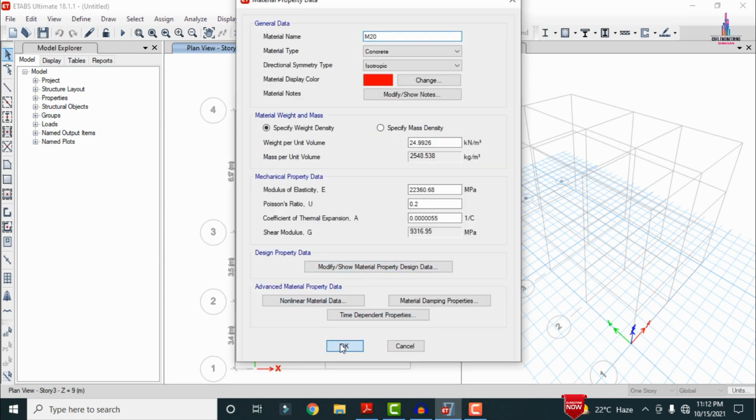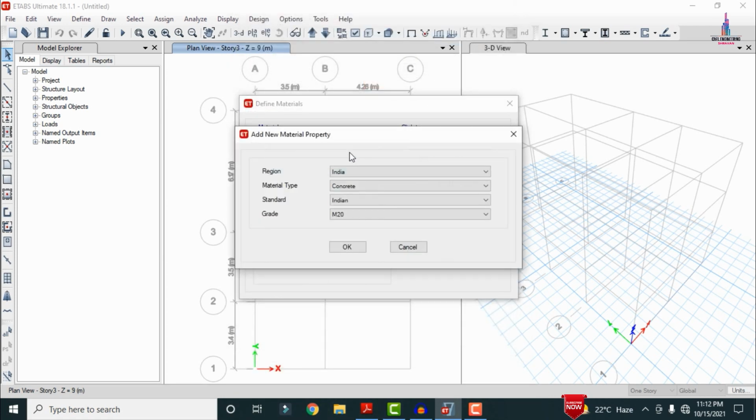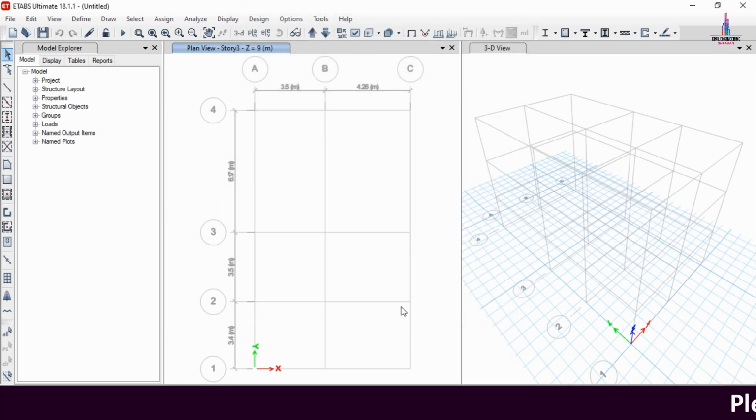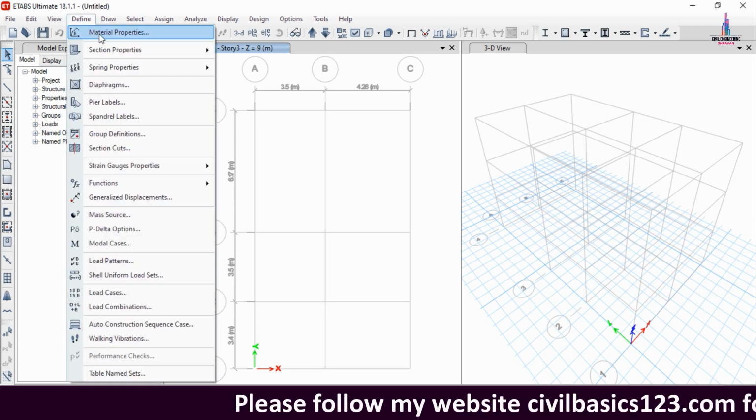In the same process we have to add the rebar sections. Click on add material, select this as rebar and HYSD bar, which is related to the 415 grade. Click on OK. So it will add the HYSD bar 415 grade here like this. After defining the material properties, we need to define the cross sections for the beam section, column section as well as the slab.